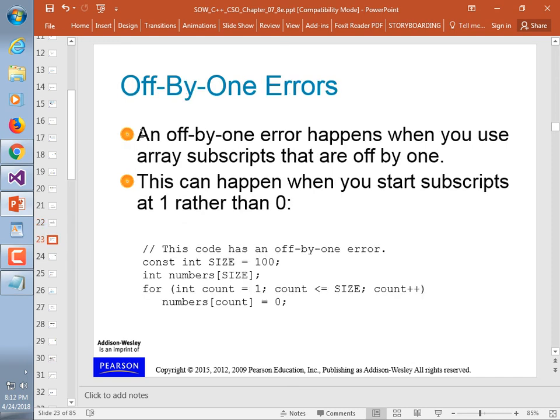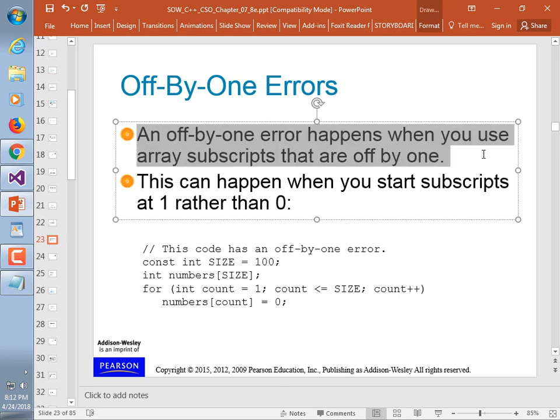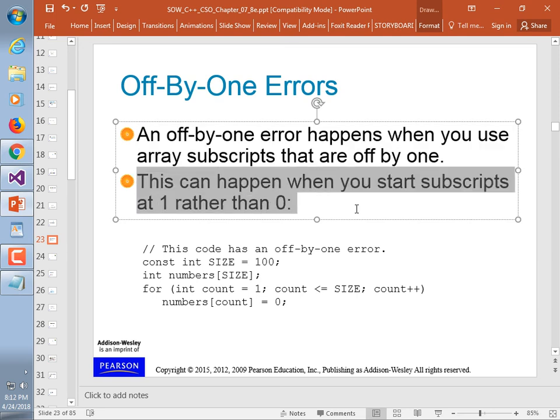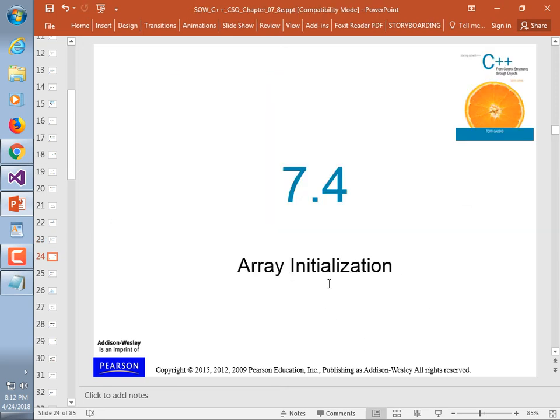Also, off by 1 errors. Off by 1 happens when you use array subscripts that are off by 1. The computer wants us to use array index 0, 1, 2, 3, 4, 5 if it's a 6-element array. But our brain works like, okay, my first element has got to be 1, my last element has got to be 6. So if you code your array like that, then you're going to get an off by 1 error.